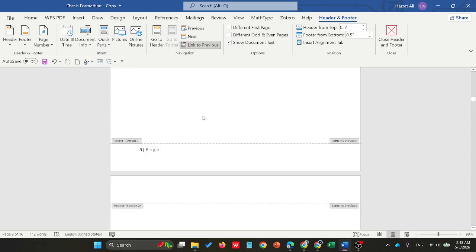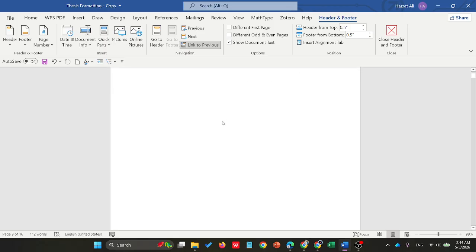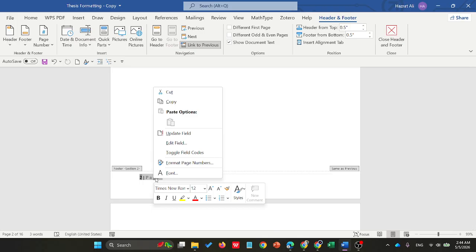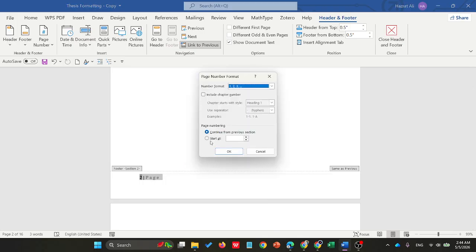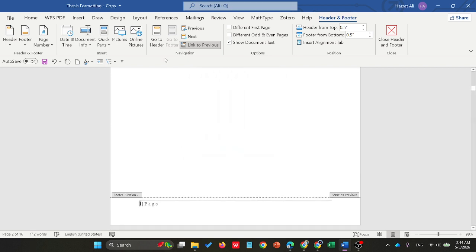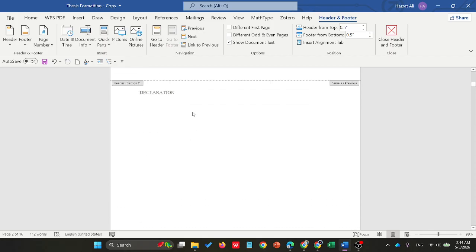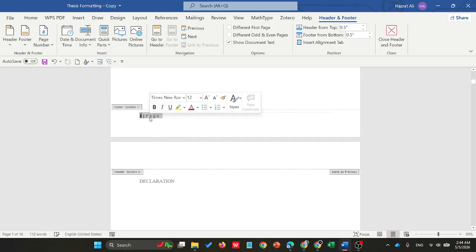In our first section, there is no need for a page number. From our second section, select this page number, right click and choose Format Page Number. The page number format is Roman numerals, starting from here. Okay, and uncheck Link to Previous. For the first page or title page, you can delete the page number here.